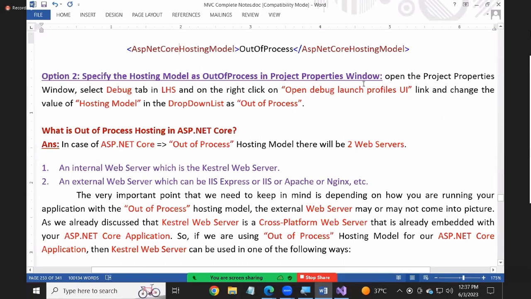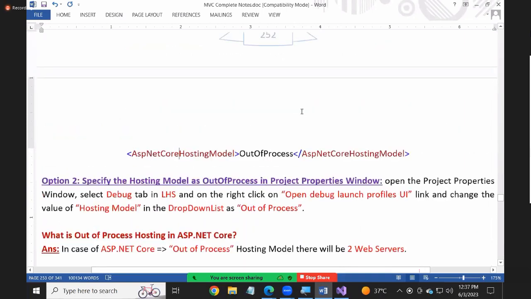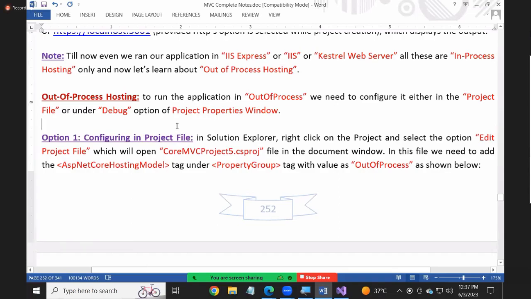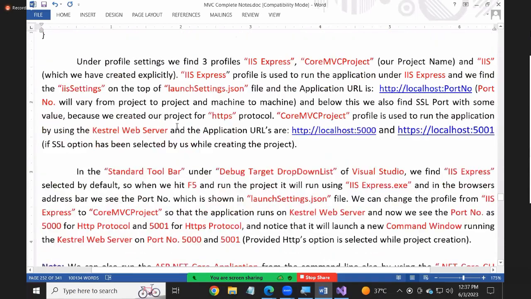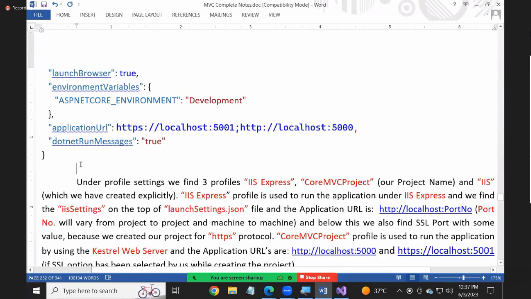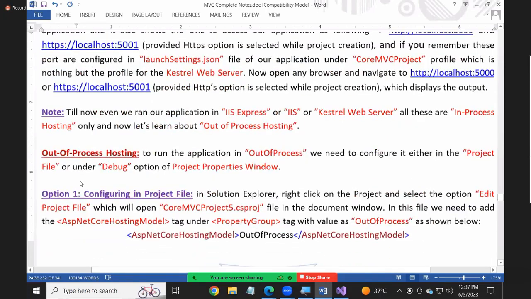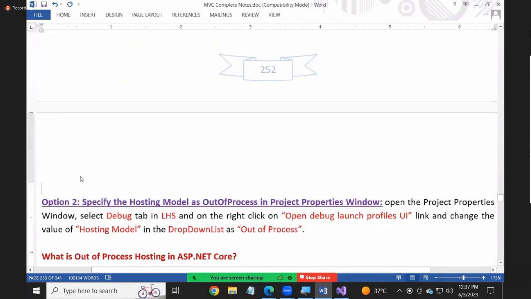You can do it in the project property window also. Where? Hosting model. By default, it is in process. I already showed you. Go there and change it. Anytime, anywhere you can change it. Just to give you an idea, I showed you both options: how to change it in the first file and how to change it in the second place.